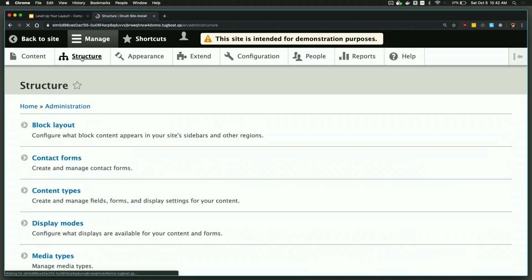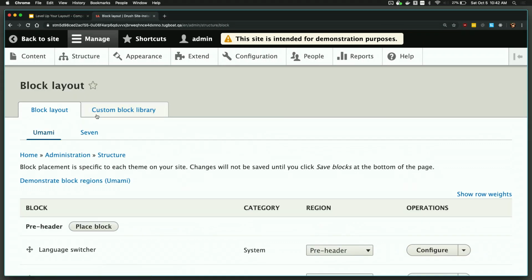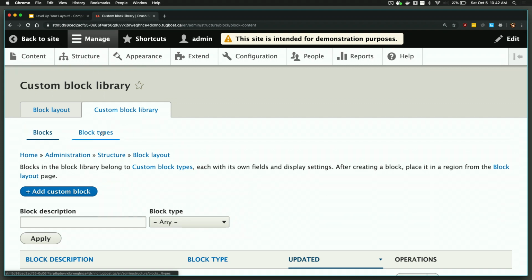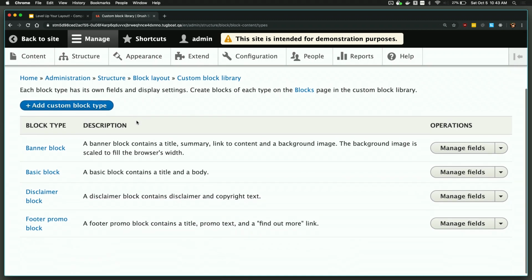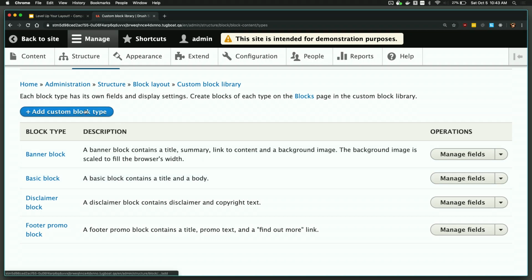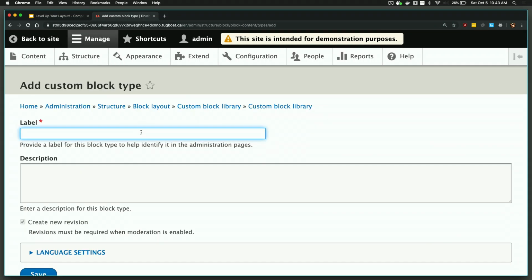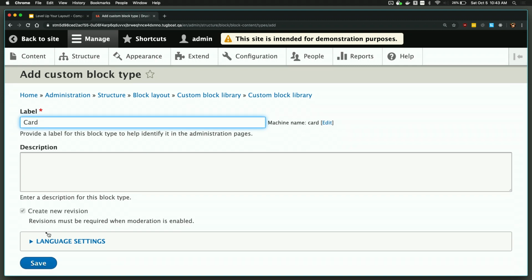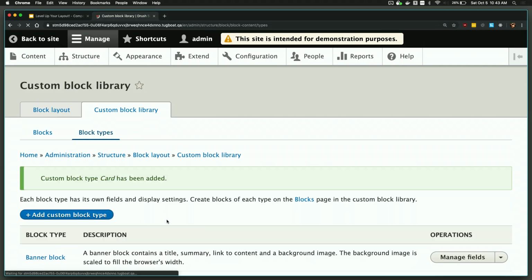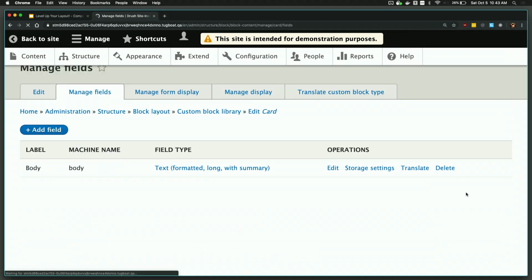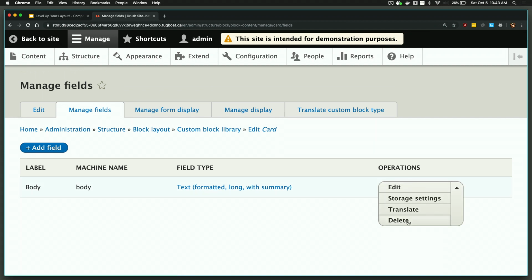If we want to create custom block types in Drupal, we can go to Structure, Block Layout, Custom Block Library, Block Types. If you have the drop-down menus from admin toolbars, it makes it much easier to do that. We only have a couple of simple block types here, but we can go ahead and add a new custom block type. We're just going to call it card, and we'll say cards for placement in Layout Builder. And when we manage the fields on our card type, we actually don't need the body, so we're going to go ahead and delete it.